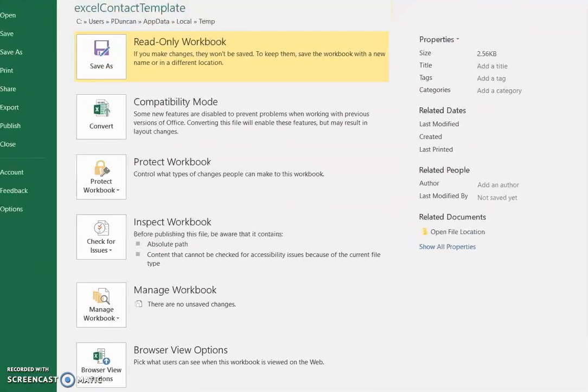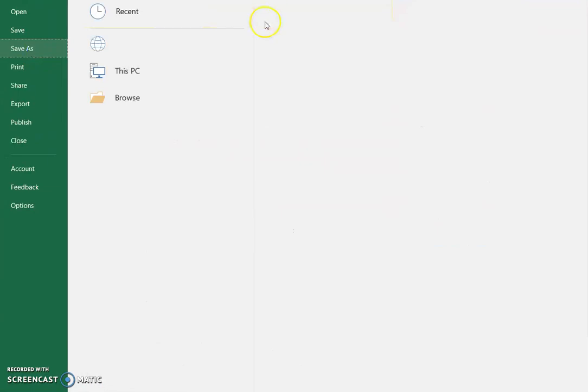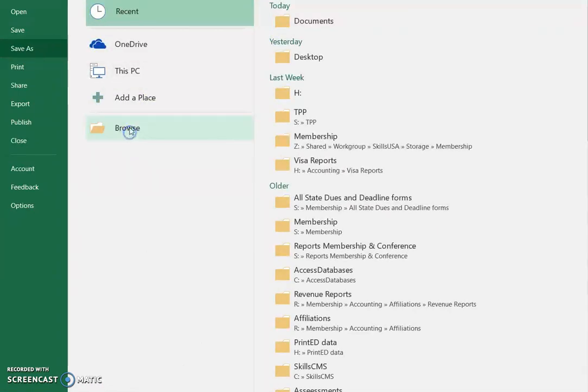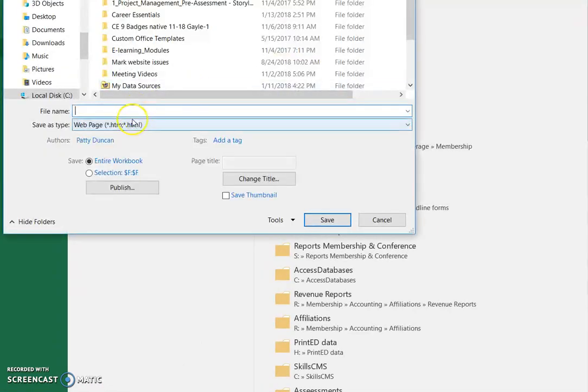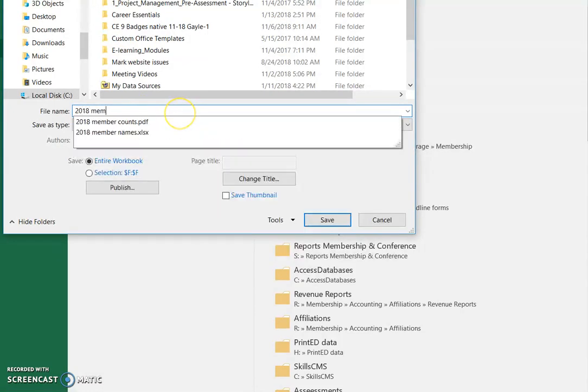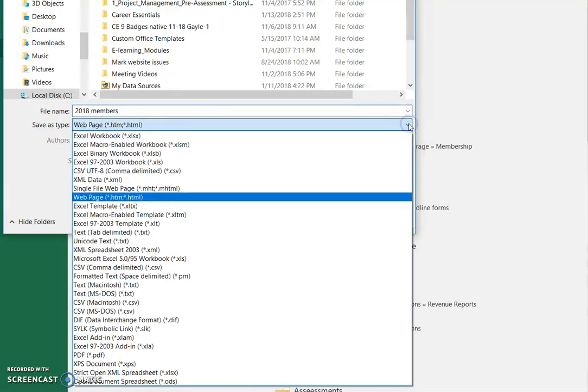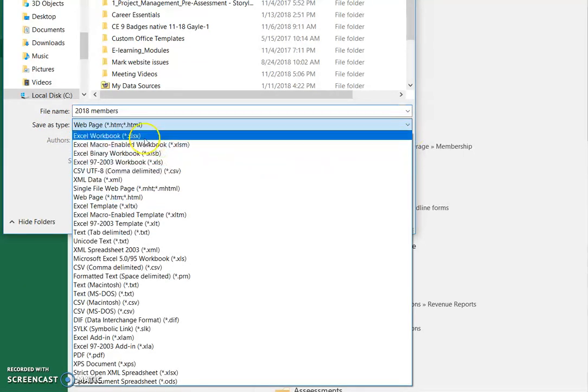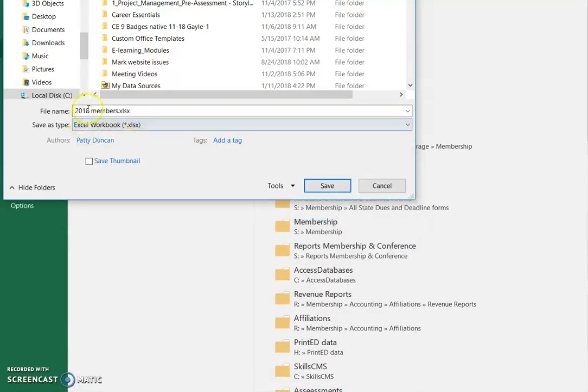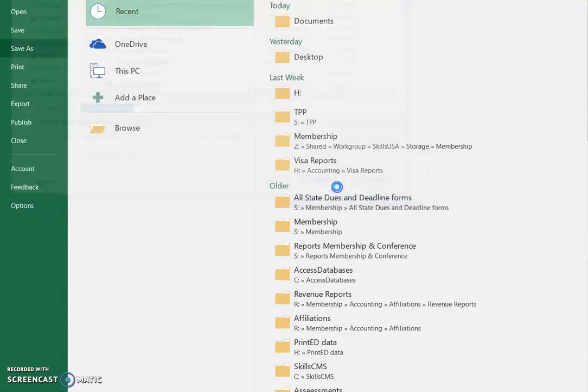And let me just move this screen up here. And you're just going to call this whatever you need to. But what I want you to see is where it says Save As Type, it's defaulted to Web Page. You have to change that by clicking the drop-down menu, and you want to save this to an Excel file. I'm just choosing Excel Workbook in this case, and then I'm going to simply hit Save.